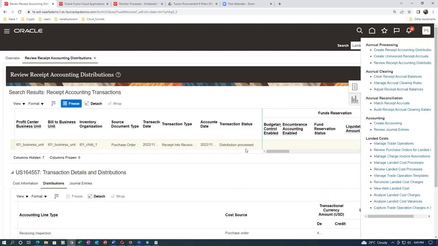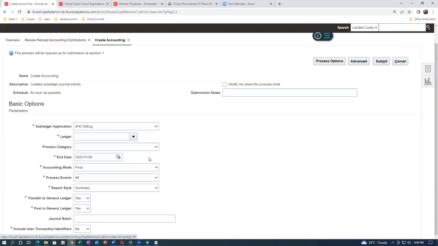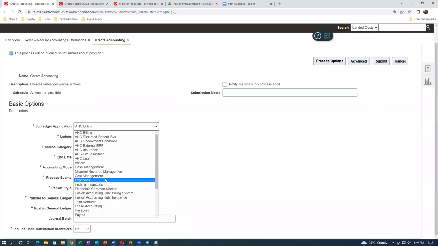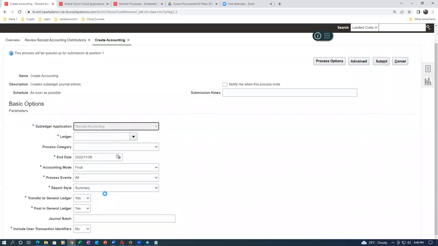Click on create accounting. Distributions are processed and then go there. I will now go to the create accounting. So, create accounting. Previously we had chosen cost management, now we have to choose receipt management. Receipt accounting. I will now make it as a receipt accounting.